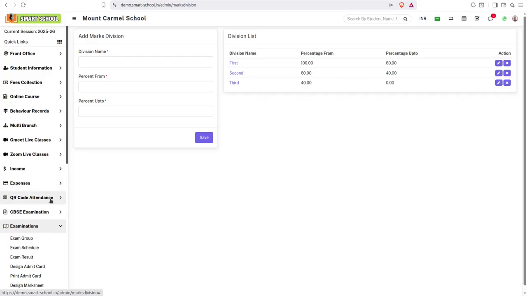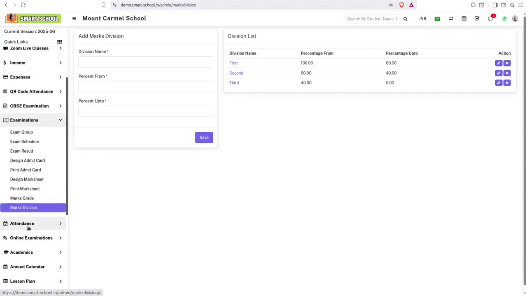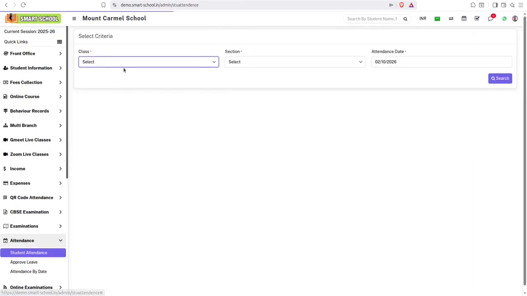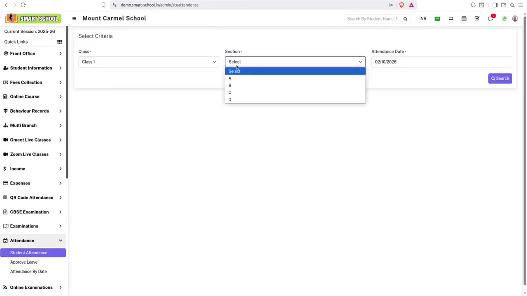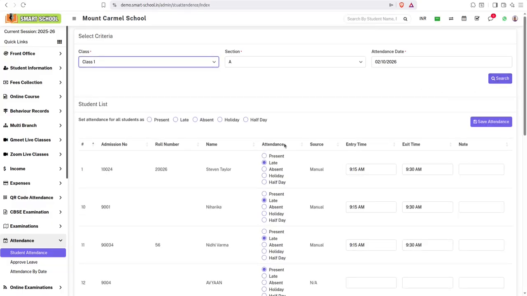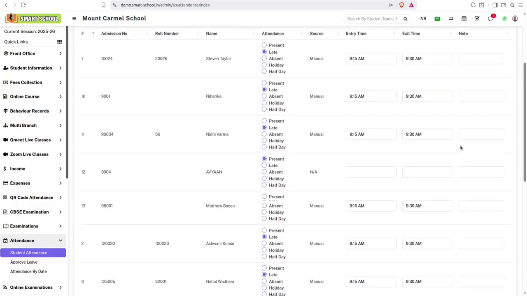So all these setups can be done through the super admin, right? So all the controls have been given. Next is the attendance module. So student attendance, which is very common, and being a daily use thing, the late, the absent, the holiday, the entry time, the exit time, by default all is set.